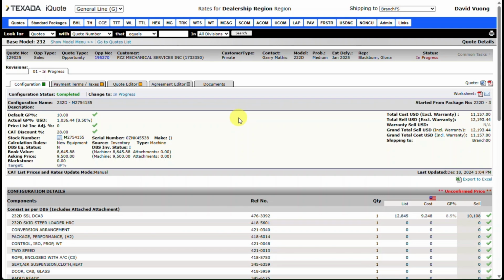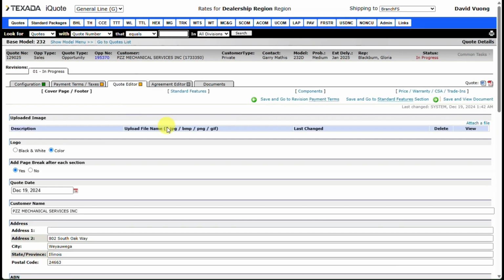Did you know that sales reps can personalize what goes into their quote documents? Let's see how this works. Here we are looking at a quote for a new machine.